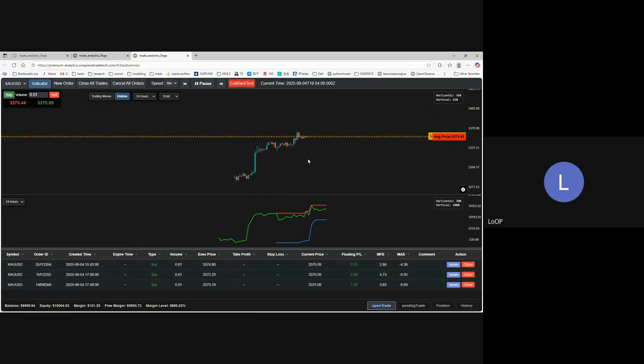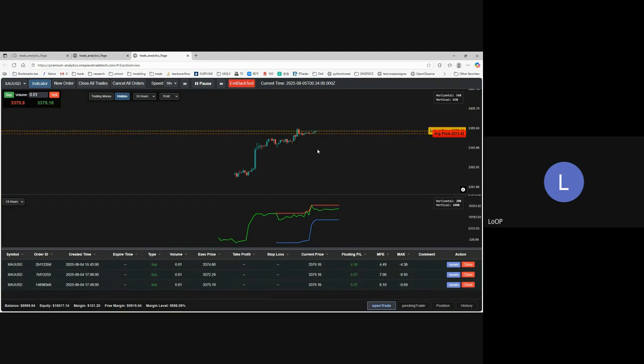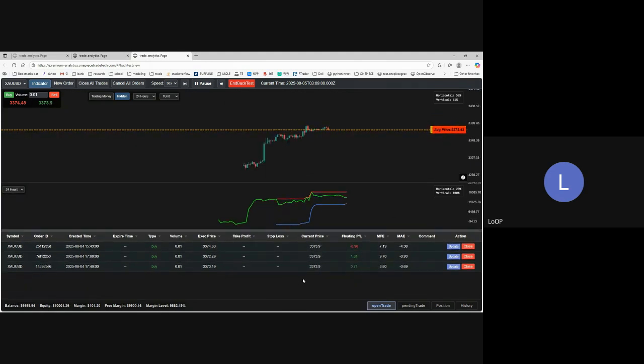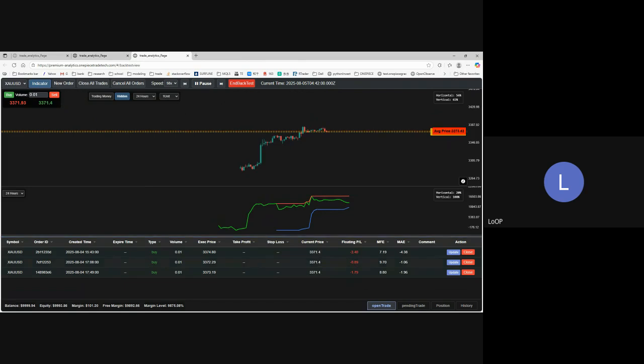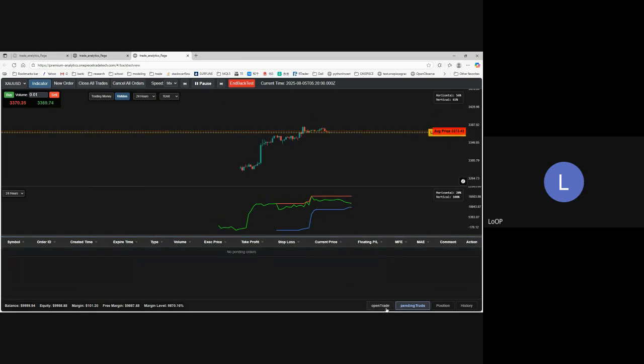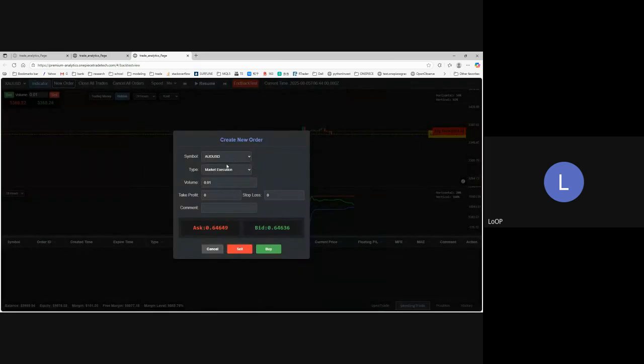The main purpose of this video is to show you all the functionalities, so we won't go into details on how to use this indicator. But as you can see, you can see all the open trades down here. It's very similar to the MetaTrader or cTrader UI. We haven't placed any pending orders yet, so let's place a pending order here.